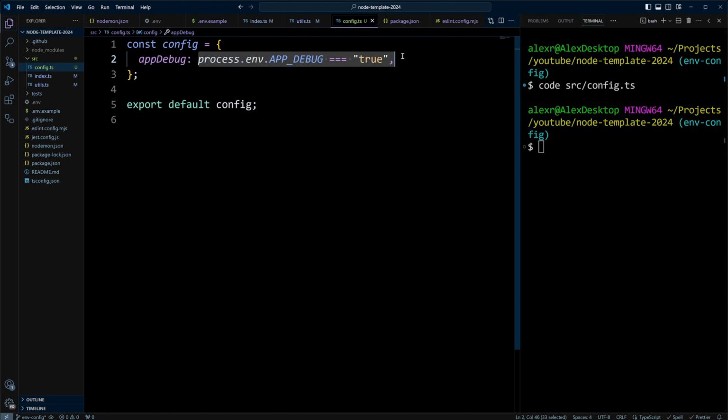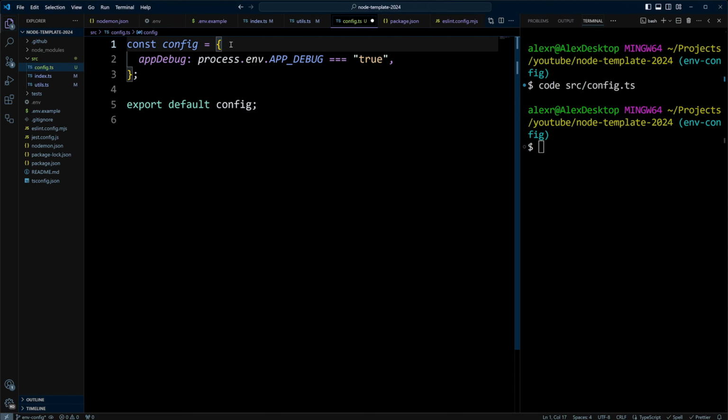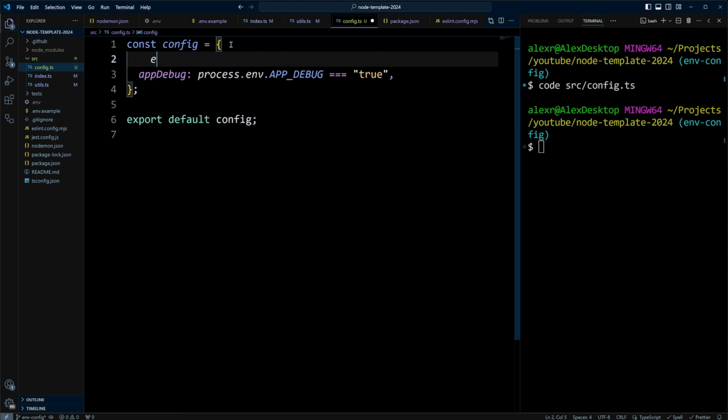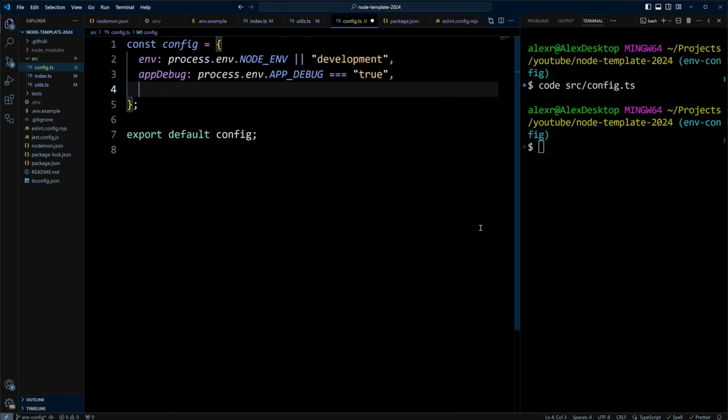As we've seen right here, we actually need app-debug to be Boolean and not string, so we're casting it to Boolean by just comparing this value to the word true. And we can also assign defaults. For example, env can be process.env.node env, or the default value can be development. We can also do transformation and assign default value at the same time.